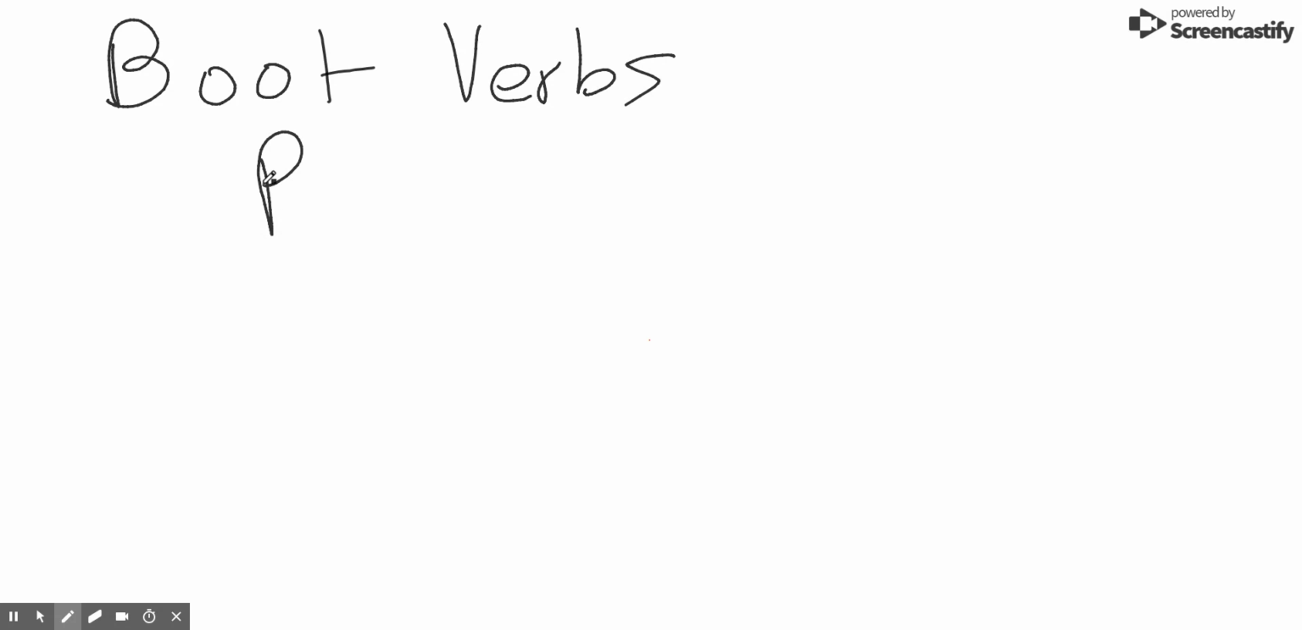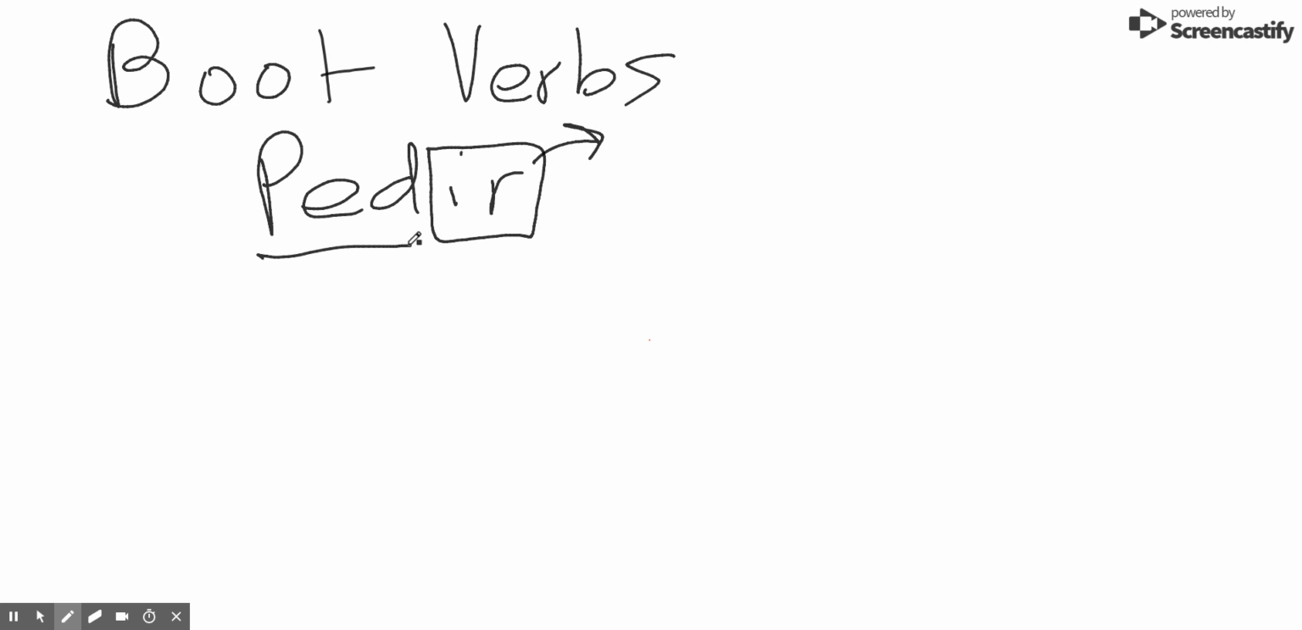So when I take this verb pedir, when you go ahead and try and conjugate this verb or use it in its different forms, we're going to take this IR off and remove it. And then what's left, that part right there, that's called the stem. So they're called stem changing verbs because that is going to change in the verb. And then I call them boot verbs for another reason, and you'll see why right now.